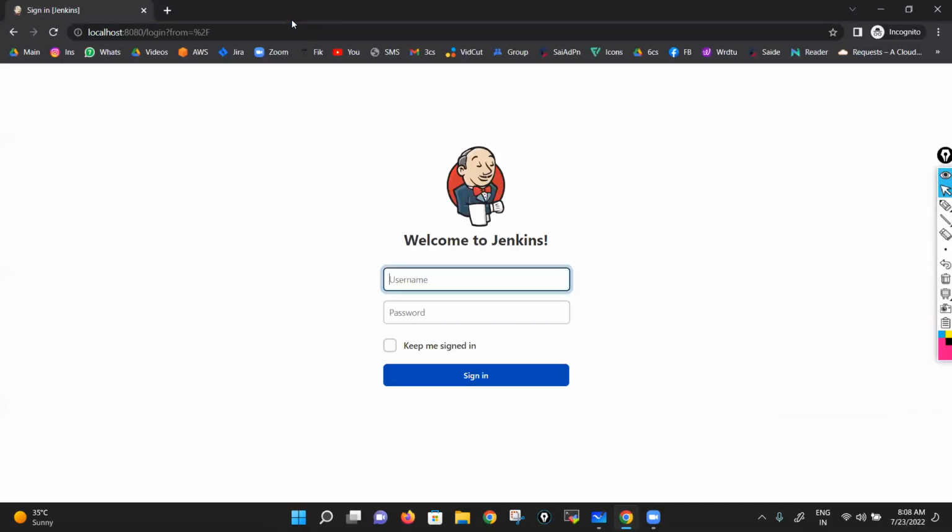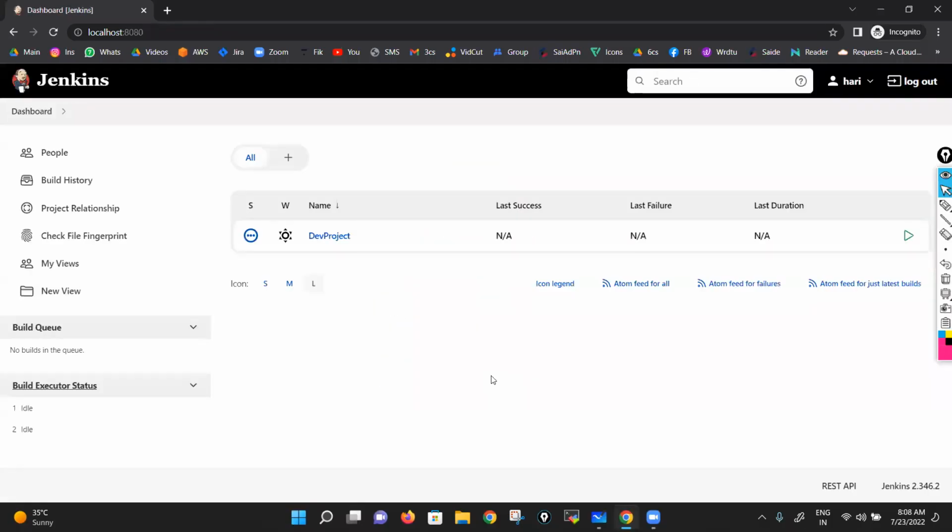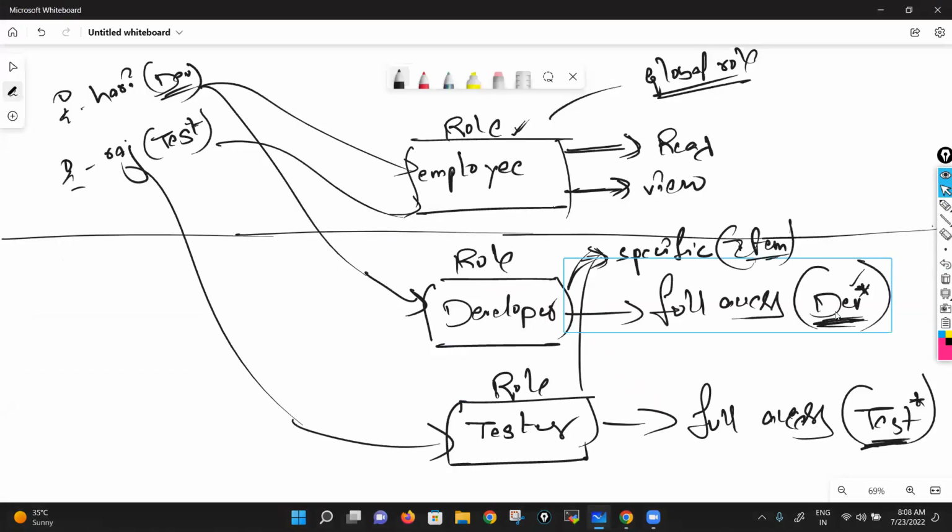Localhost 8080. See, Hari can see only the dev job. Correct? Out of so many jobs, Hari can see only the dev related jobs, because we have given full permission with respect to only dev jobs, any job name starting with dev. Okay, so Hari can see that one.